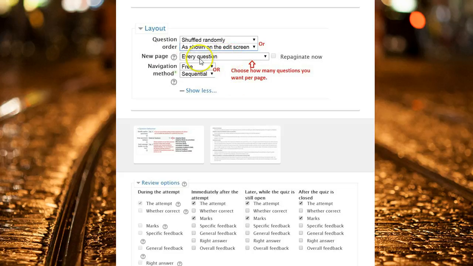I prefer a new page for every question, but if you're wanting to print, you can change this to all questions on one page, and then you can print that one page if you want to print out a copy of your quiz. Okay, you can change the navigation method to free or sequential. Generally, free just means you can go back to a number if you wanted to skip to it. Sequential means they have to do it in that order.